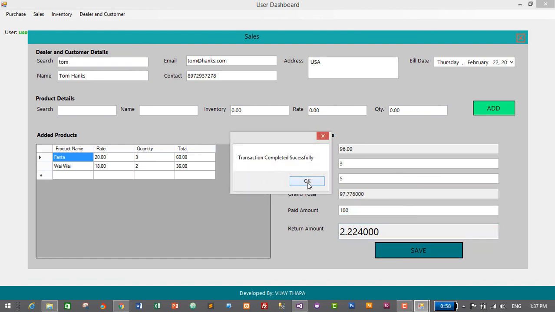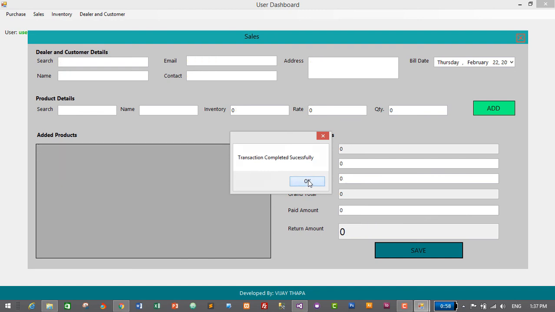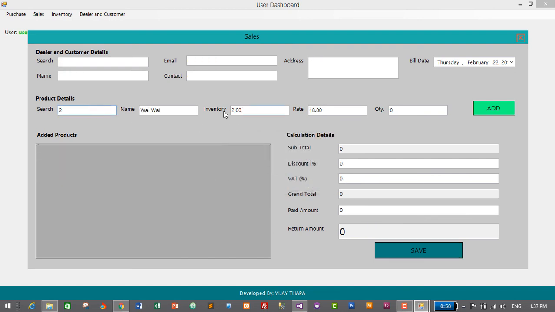So let's click on save. Transaction completed successfully, and previously we had 5 Fanta and 4 YY. Now it should decrease. So I'll click on OK, and let's check it out. Now the quantity has decreased, and previously we had 4 YY, now it has 2 YY because 2 YY were sold to Tom Hanks. And similarly Fanta also decreases. Previously it had, I think, 5 Fantas, and 3 Fanta were bought by Tom Hanks. So guys, we have successfully added a functionality to increase the product when we purchase from the dealer and decrease the quantity when we sell to our customer.